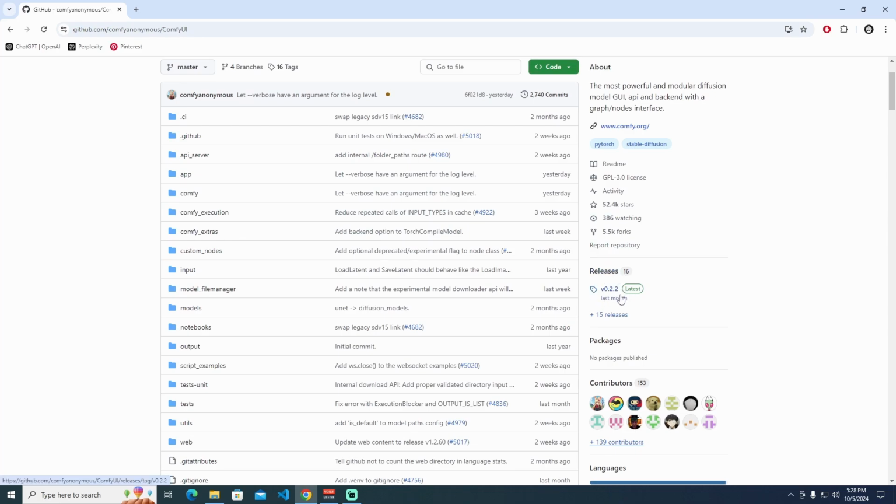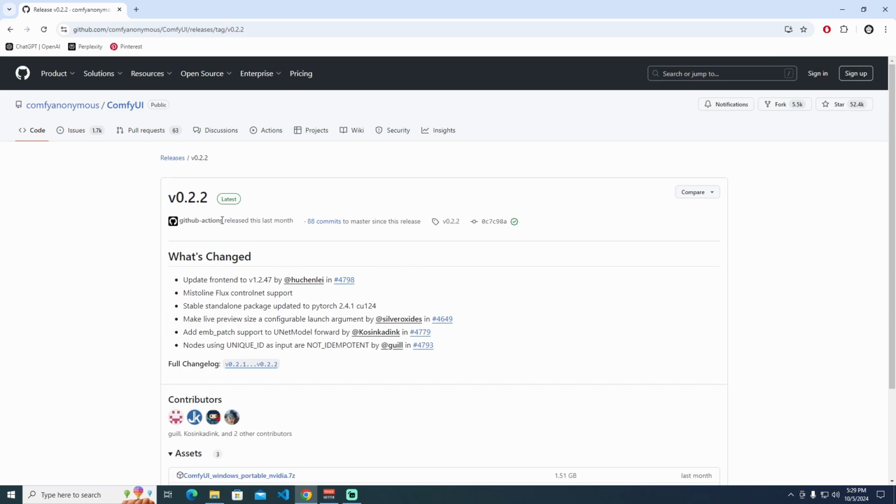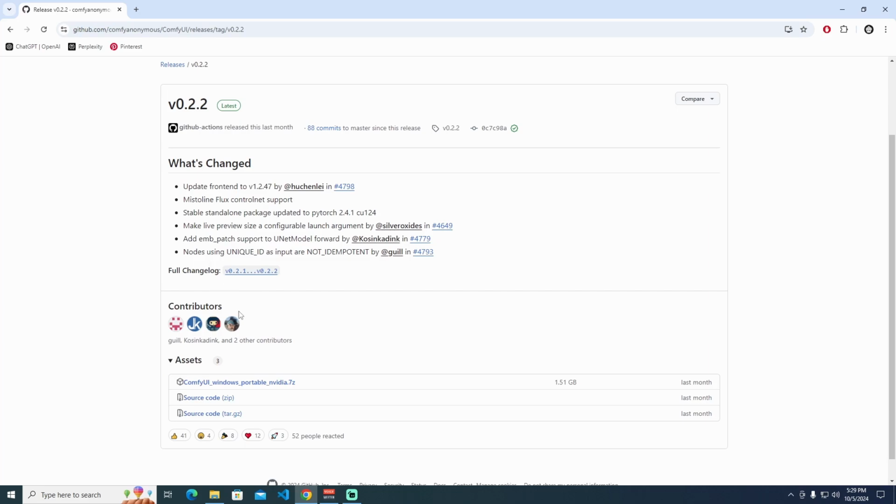As you can see, version 0.2.2, from last month, is the latest version of ComfyUI. I'm going to click this link right now. You can see what's changed, who the contributors are, and also the assets. I'm going to use this one, ComfyUI_windows_portable_nvidia.7z. I'm going to click it and wait until it's downloaded.